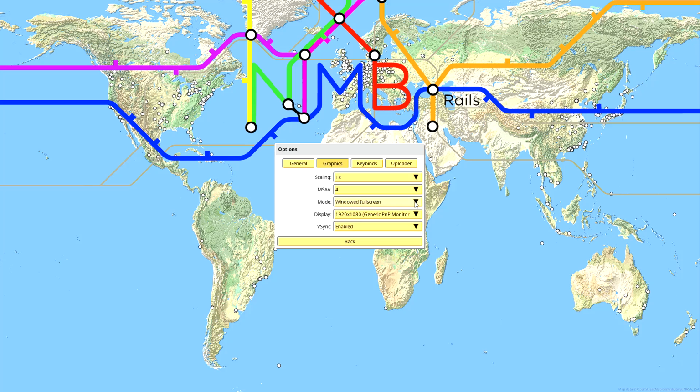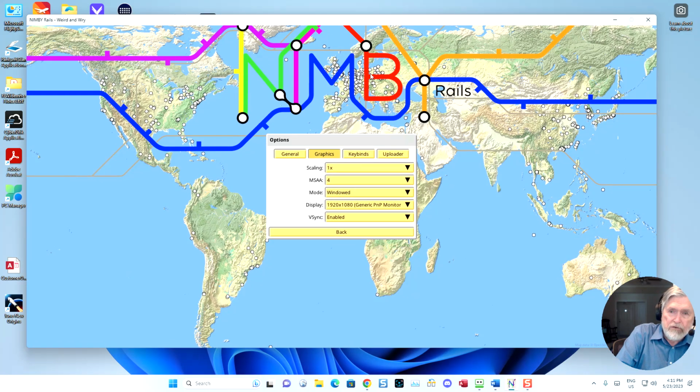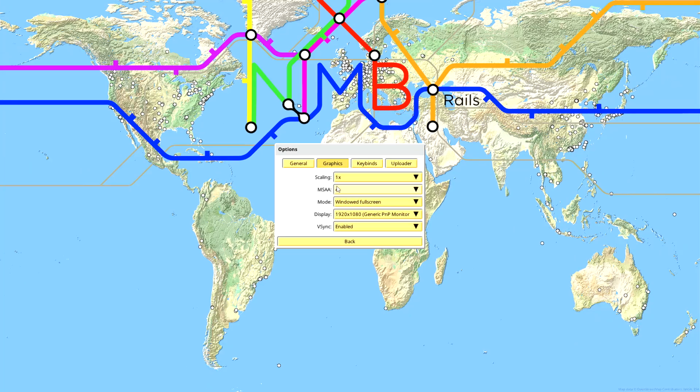The mode is for whether you want to be in full screen mode, that they call windowed full screen, or in windowed mode. In windowed mode, it simply changes NIMBI Rails to fit it within a window on the screen. Most, I think, are going to want it in the full screen mode.